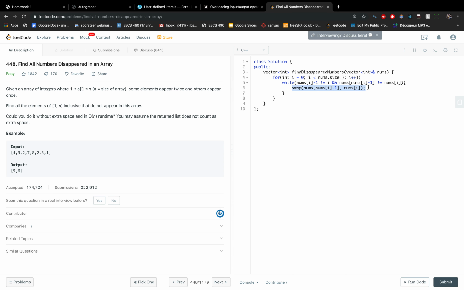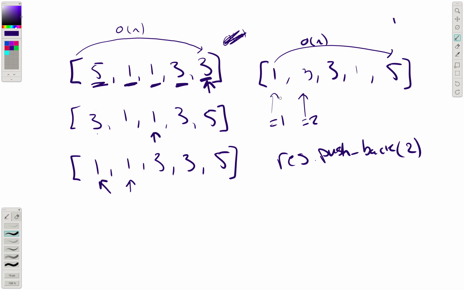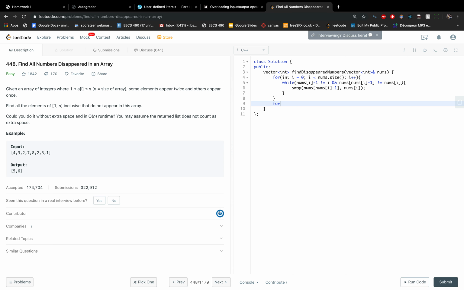Okay? It's kind of just like swapping at the right time. That's why we needed this while loop here. But this is the only time complexity part. We're going over O of n. Okay, great. After we get that done, then what we need to do is pretty easy.